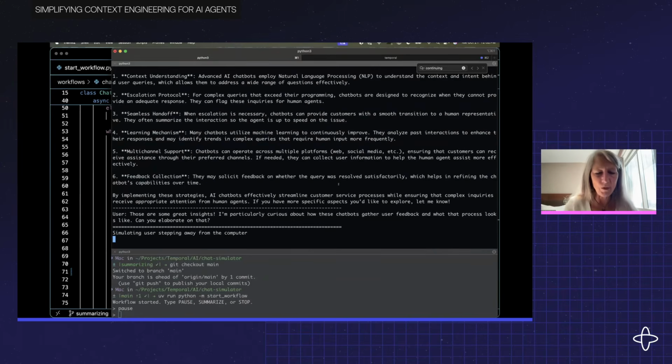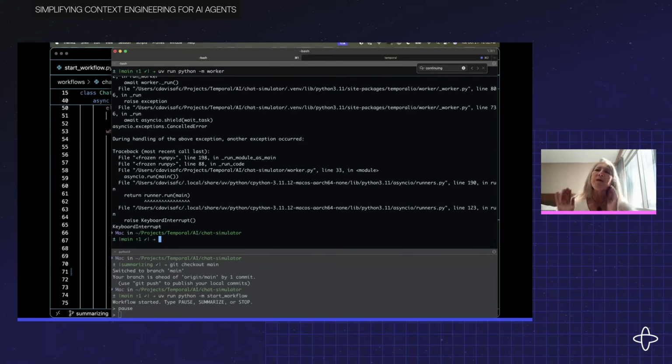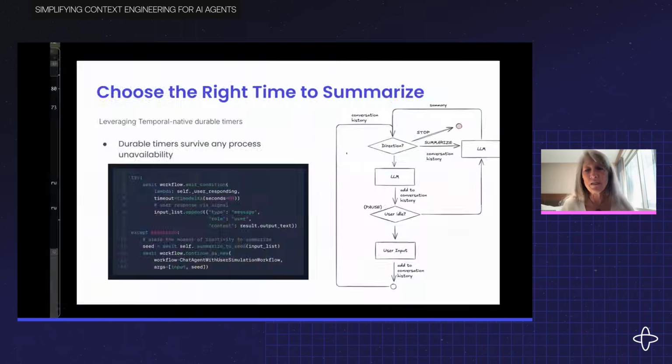Now I'm going to do something really interesting here, and I'm actually going to kill the workflow running. So the workflow's not running at all right now. So remember that I've got a durable timer. Let me come back to my slides.